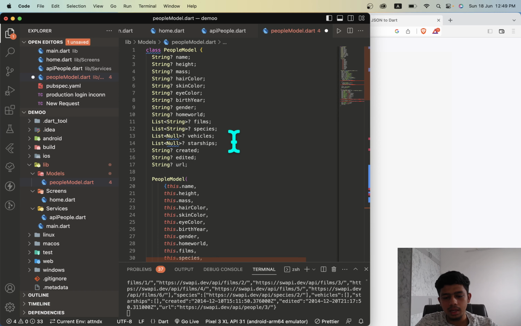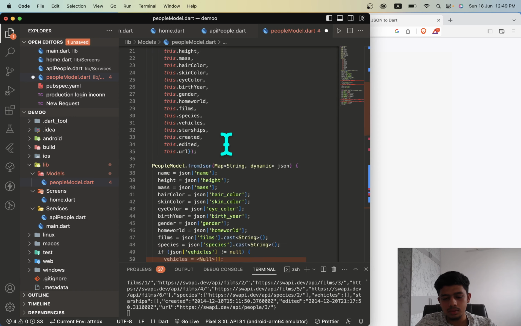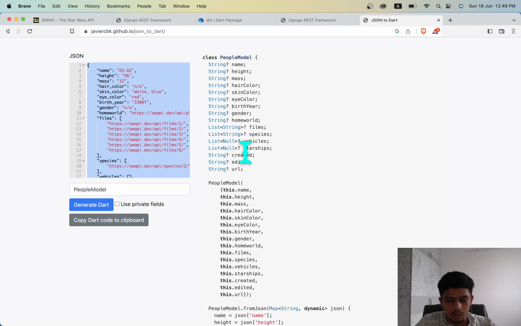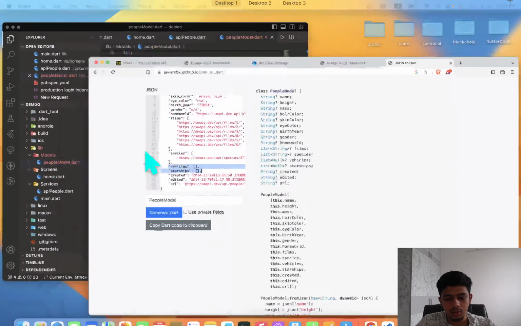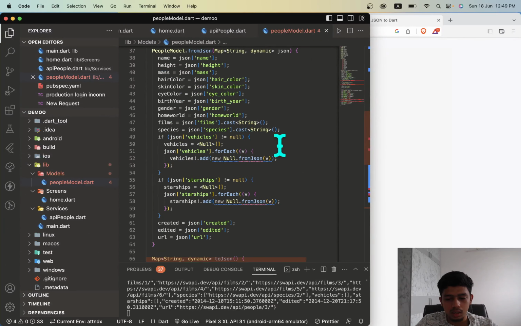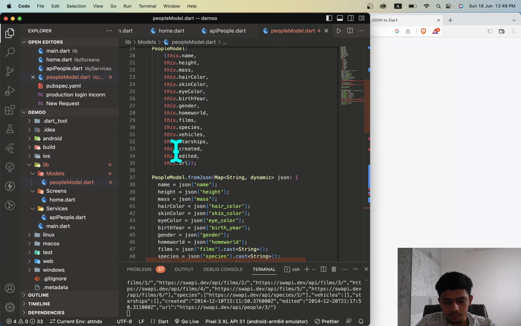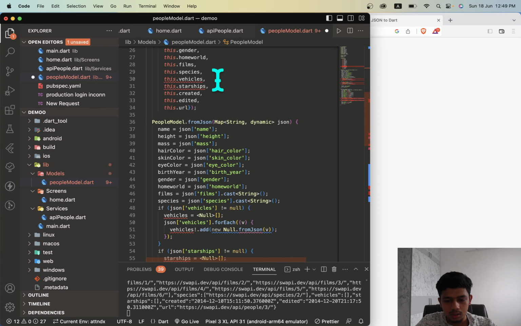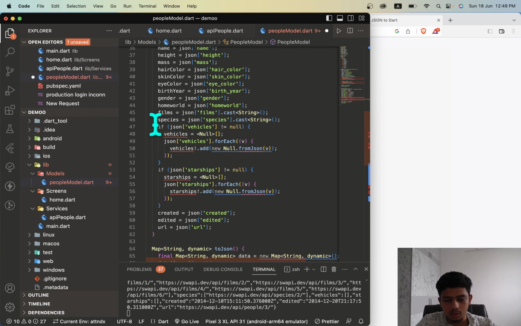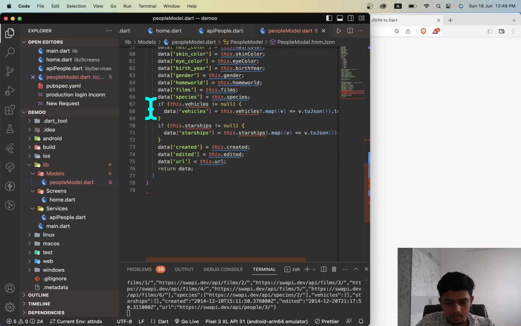Sometimes you might have to make some changes here. As we can see, we got one error. The error is because this vehicles is defined as null, because here it is empty. We are passing empty values here. So we'll just delete this vehicles and starships for now, because there is no data in the API. Similarly for this.